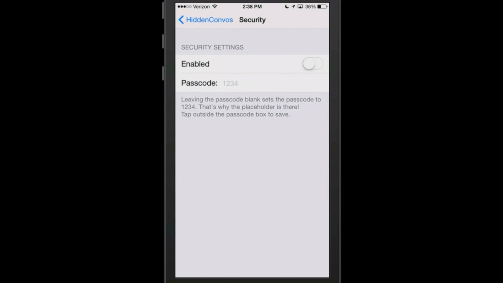You can also add some security to your hidden conversations by putting a password on it, or a passcode, I should say. And it says if you leave it blank, it's set by default to 1234, so don't forget that. If you enable the security settings, you won't be able to see it without knowing what that particular passcode is. That's Hidden Convos, and it's $1.50.